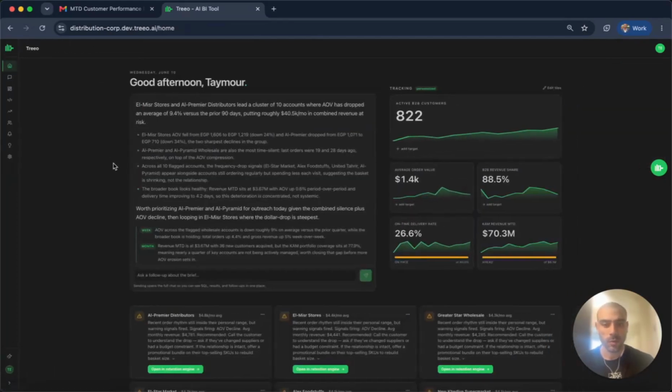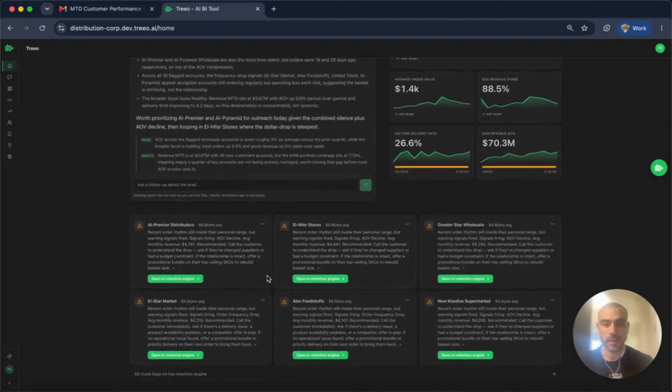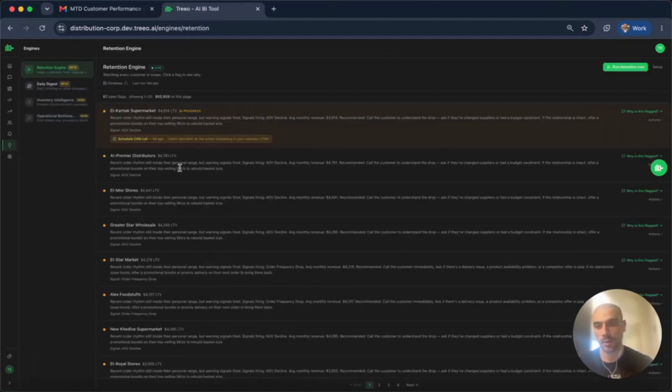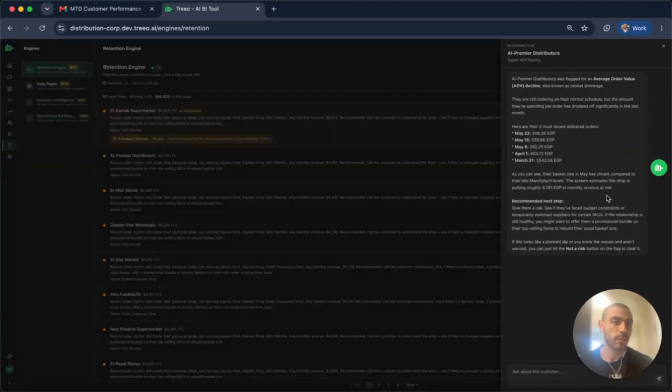Going back to the homepage for a second, as you remember, there were the customers that are about to churn. So if you go to engines, the retention engine, these are the customers basically that are at risk. If you click on why this is flagged, you'll find an analysis, and it tells you that the average order value for that customer has declined, and here's the data, and this is why they're flagged. Recommended next steps to do with the customer, and of course you can continue chatting with the tool about it.